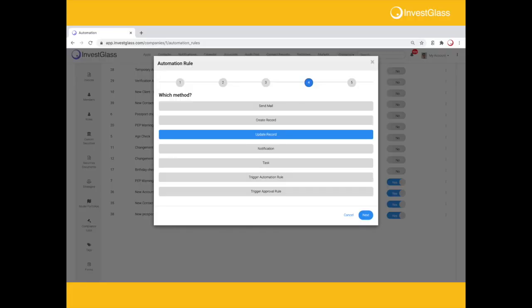This is an example of an automation. I think it's interesting to see this one because you'll see here that InvestGlass has many options to trigger either a notification with an email, create a record, update a record.